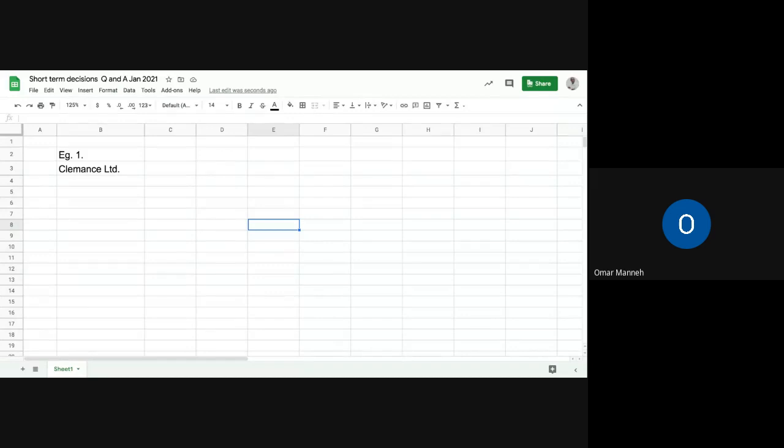Required: should Clemens Limited make or buy any of the products? So should Clemens Limited make or buy X or Y? Okay, so that's the question. Now, what will prompt our decision? What will prompt our decision?